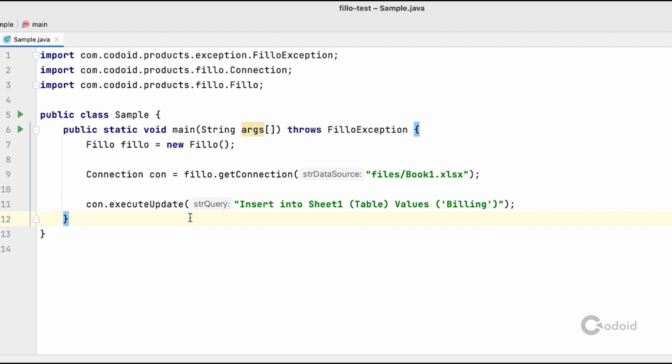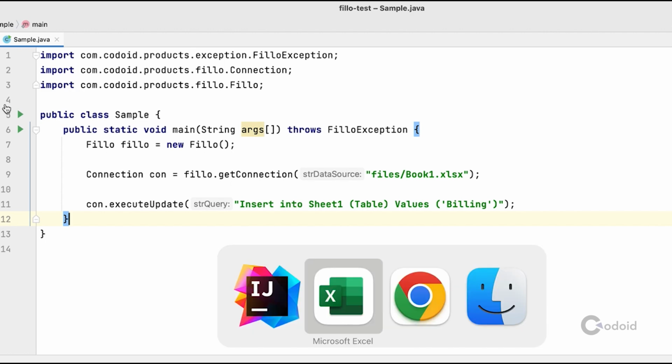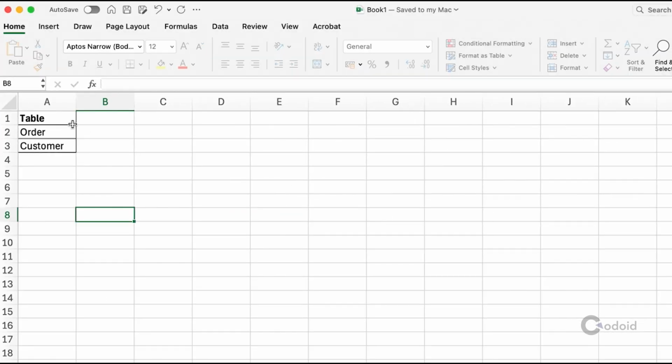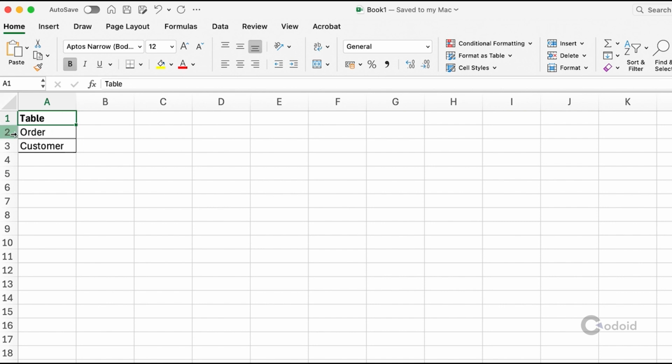Hello everyone, in this video I'm going to share a quick tip in Fillo. I have a workbook which has a table column and it has two rows. So I have a code which will insert a value in this one, that is, in the subsequent row.